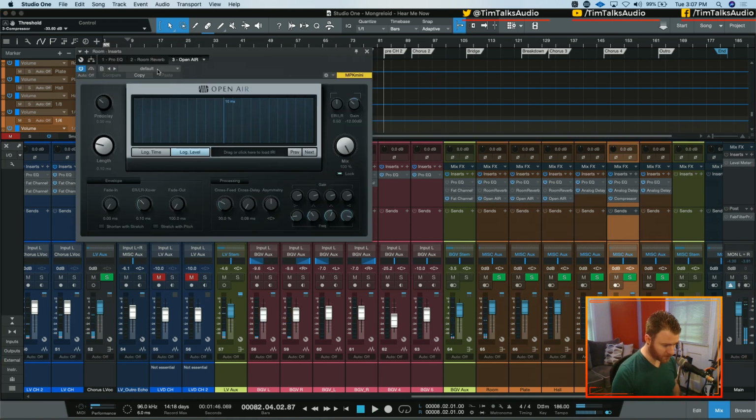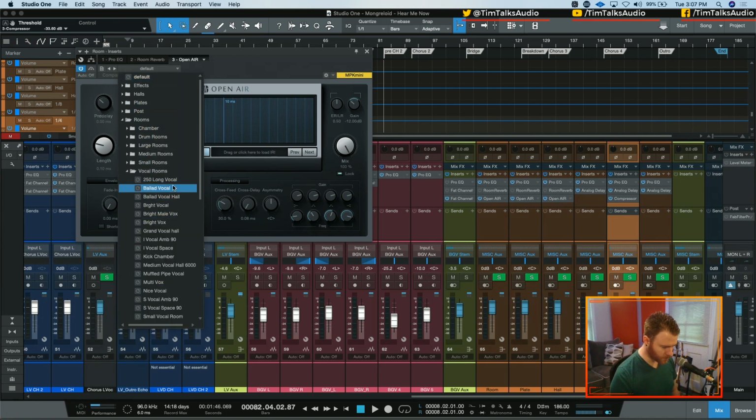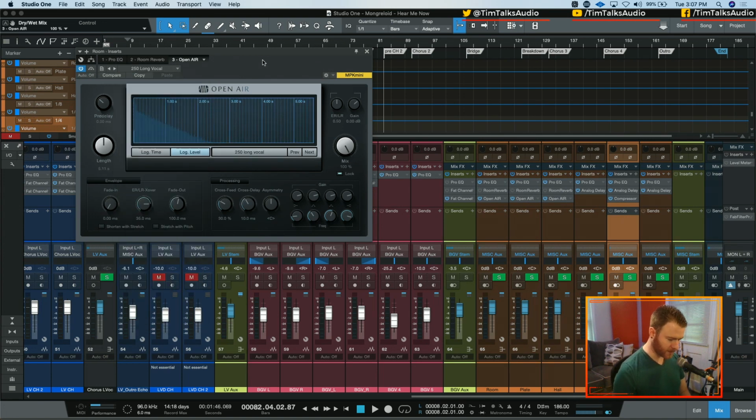So I don't have anything loaded into OpenAir. Let's go ahead and find a room. Let's go, 250. This is probably going to be based on an EMT 250. Whoa. Okay. That's definitely happening. Let's pull that way down.